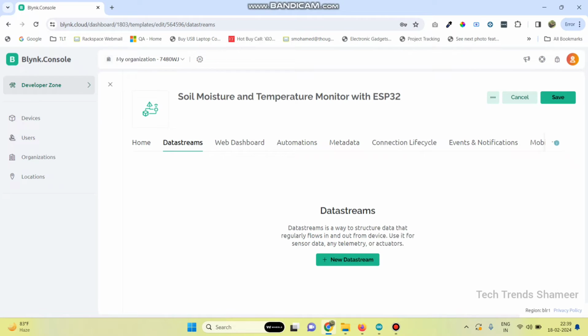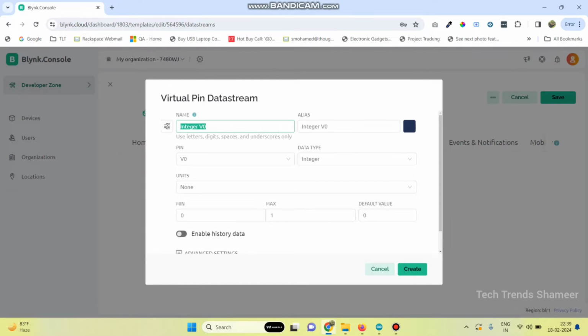Now go to data streams. Here you need to create 3 variables. The first one is for the soil moisture and second one is for temperature and the third one is for the humidity. Select the virtual pin and enter the variable name as soil moisture and select the pin as V0, data type as double and select the maximum value as 500 or you can enter 1000. If you want you can change the color.